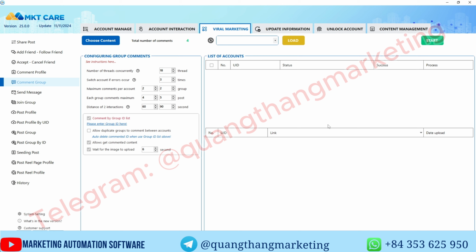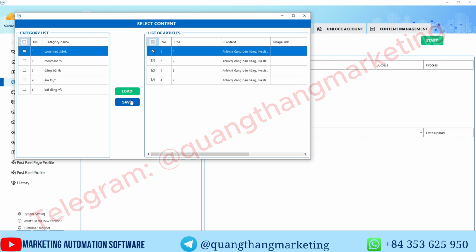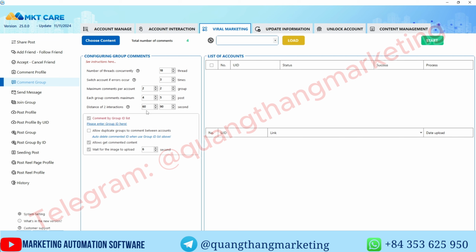First, go to the Viral Marketing section and select the Comment on Groups feature. Then choose the content you want to comment within various groups. Here, I have already prepared the content beforehand. I'll select the first content to start commenting right away.